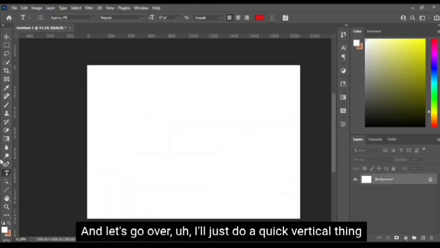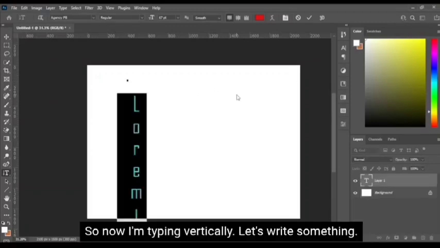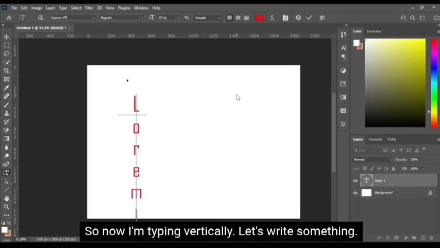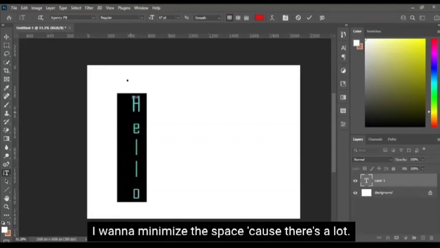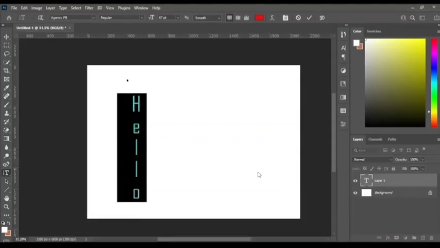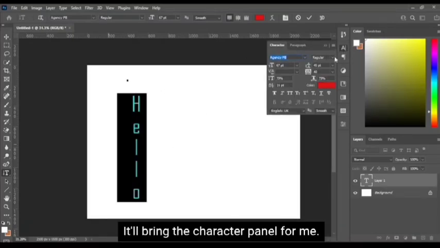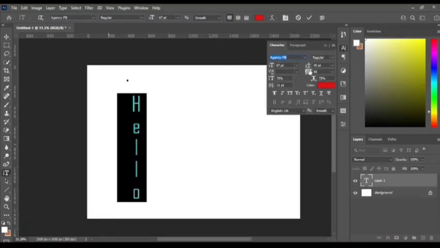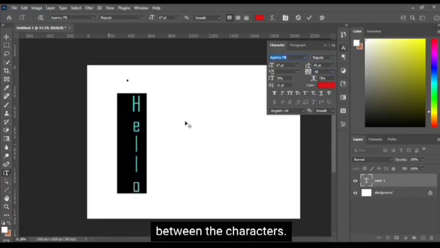And let's go over, I'll just do a quick vertical thing. You can see our cursor switched. So now I'm typing vertically. Let's write something. Let's write hello. All right, I want to minimize the space because there's a lot. I can select everything and hit Ctrl T. It will bring the character panel for me. I would need to reduce the space between the characters.